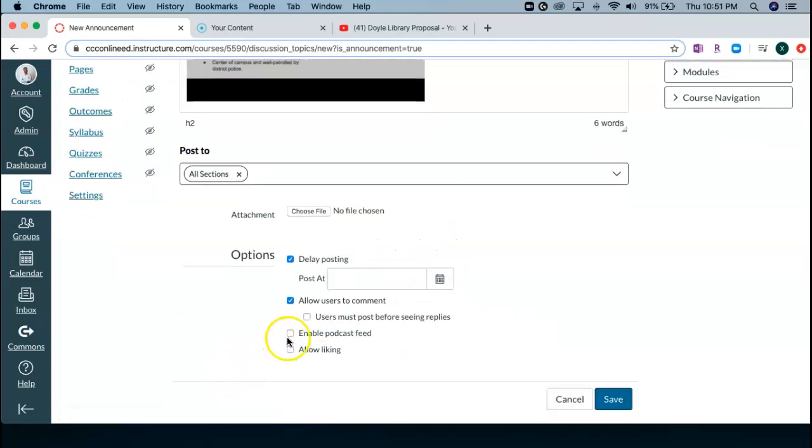Your students or your participants have the option to comment on your announcement, and they also have the option to like your announcement. You can have an additional setting when it comes to users having to post before seeing others reply. And you have this enable podcast feed. I recommend not messing with that too much. That's if you wanted to create your own podcast, but it's a little bit more complicated.